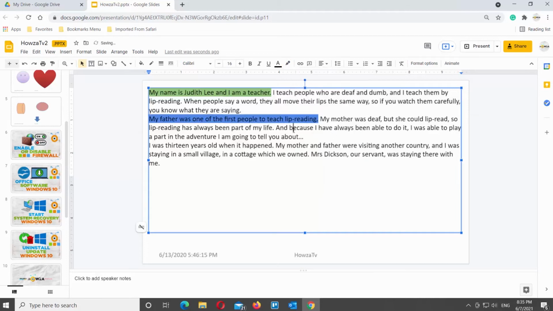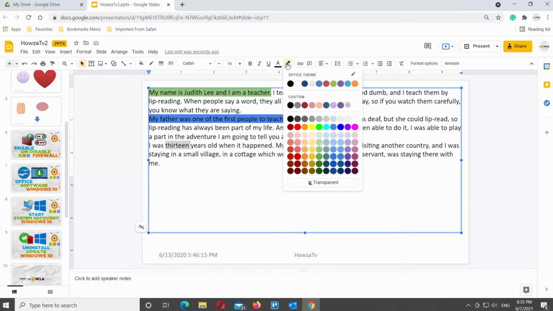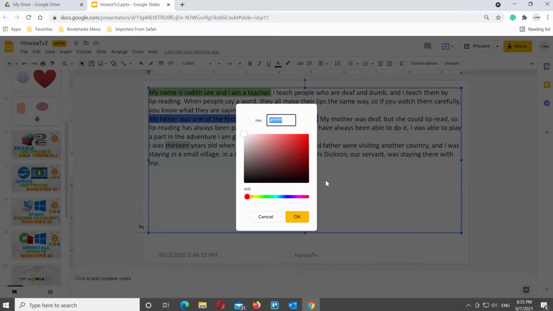If you don't see the color that you want, you can add custom color. Select the text that you need. Click on the highlight icon at the top tools bar. Go to custom block and click on the plus. Add the color that you need in the pop-up window. Click OK to apply the highlight.